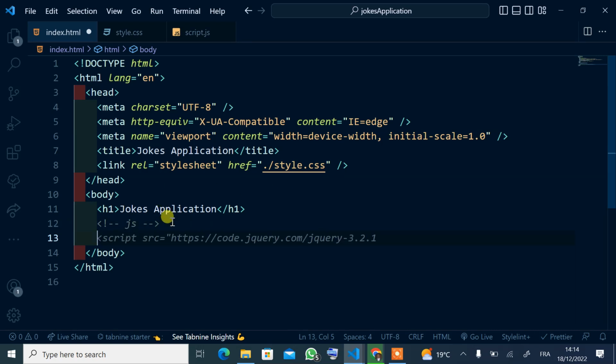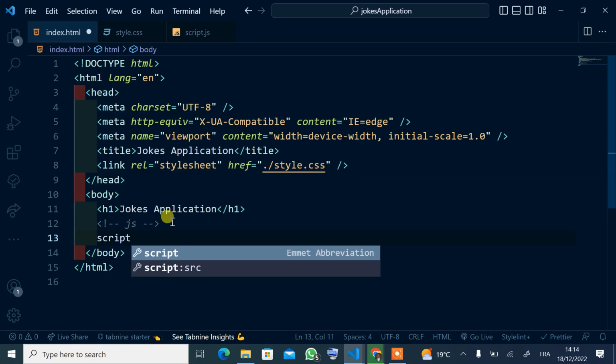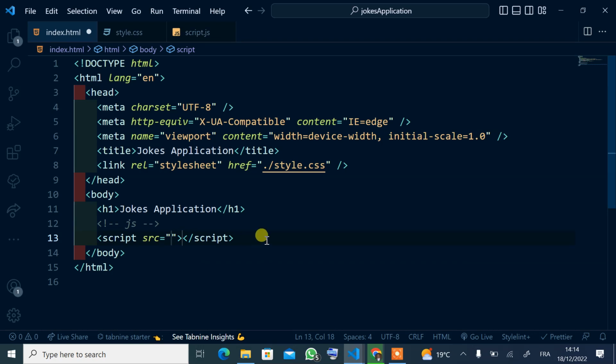So I can say JavaScript. To connect this JavaScript, you type .script, then you select the one having source. Then here in the source you can put ./ so that you can connect JavaScript. So here our JavaScript is well connected.